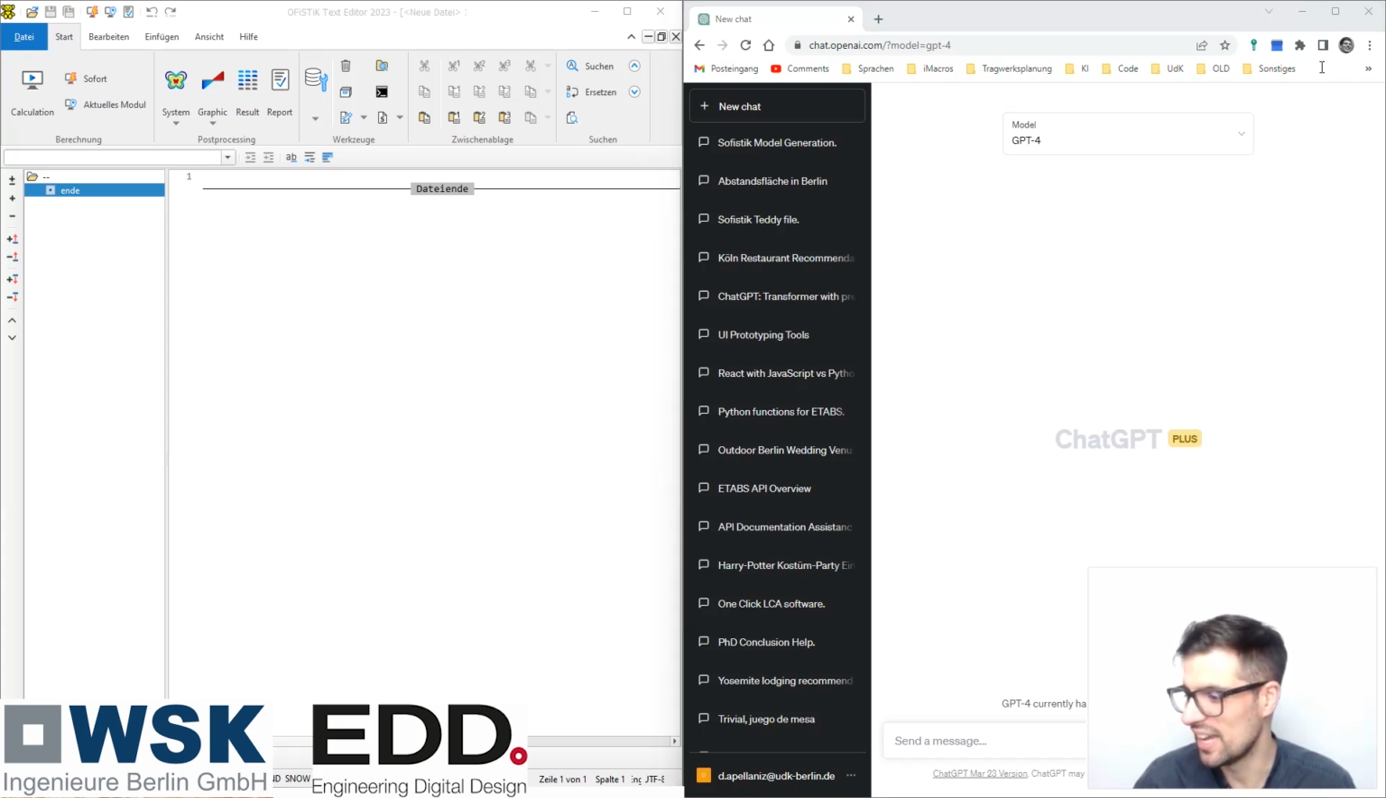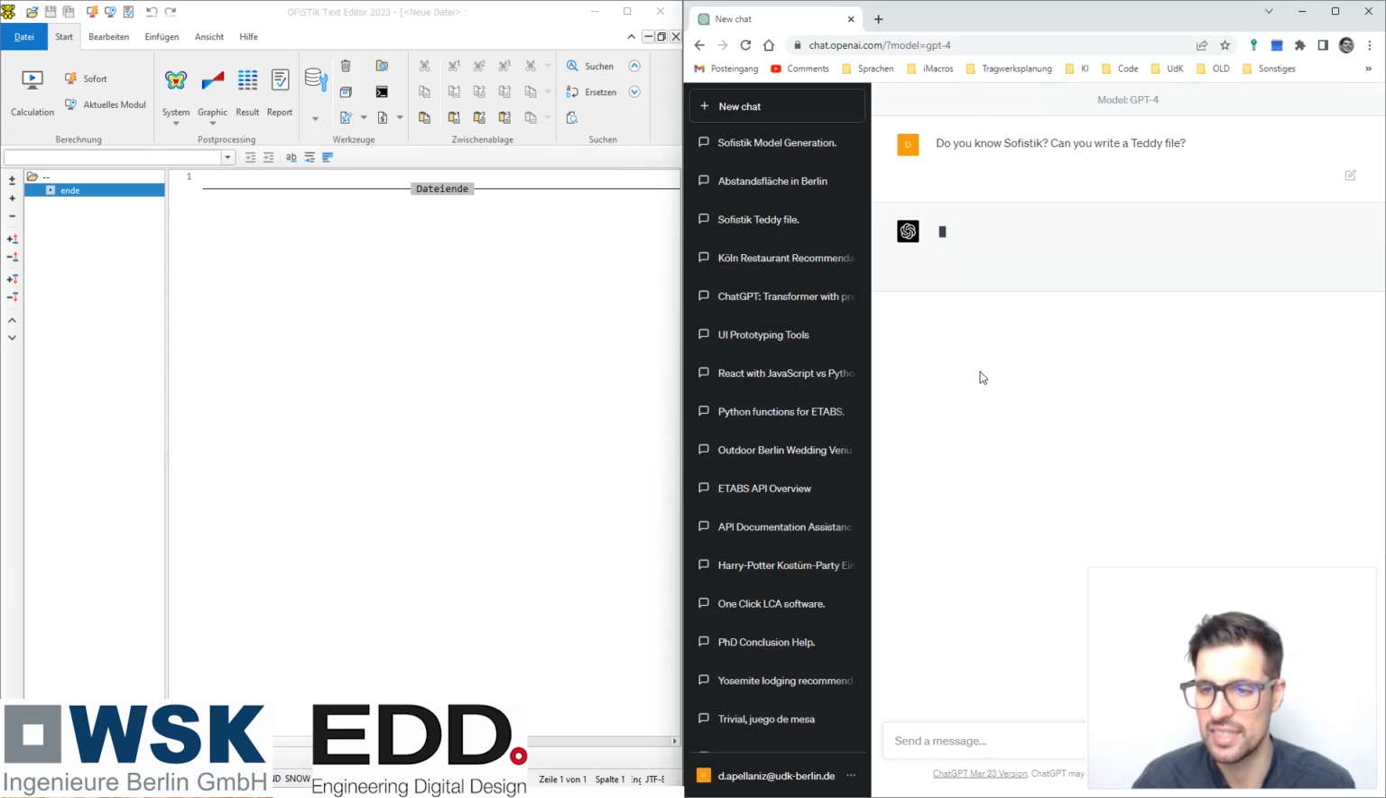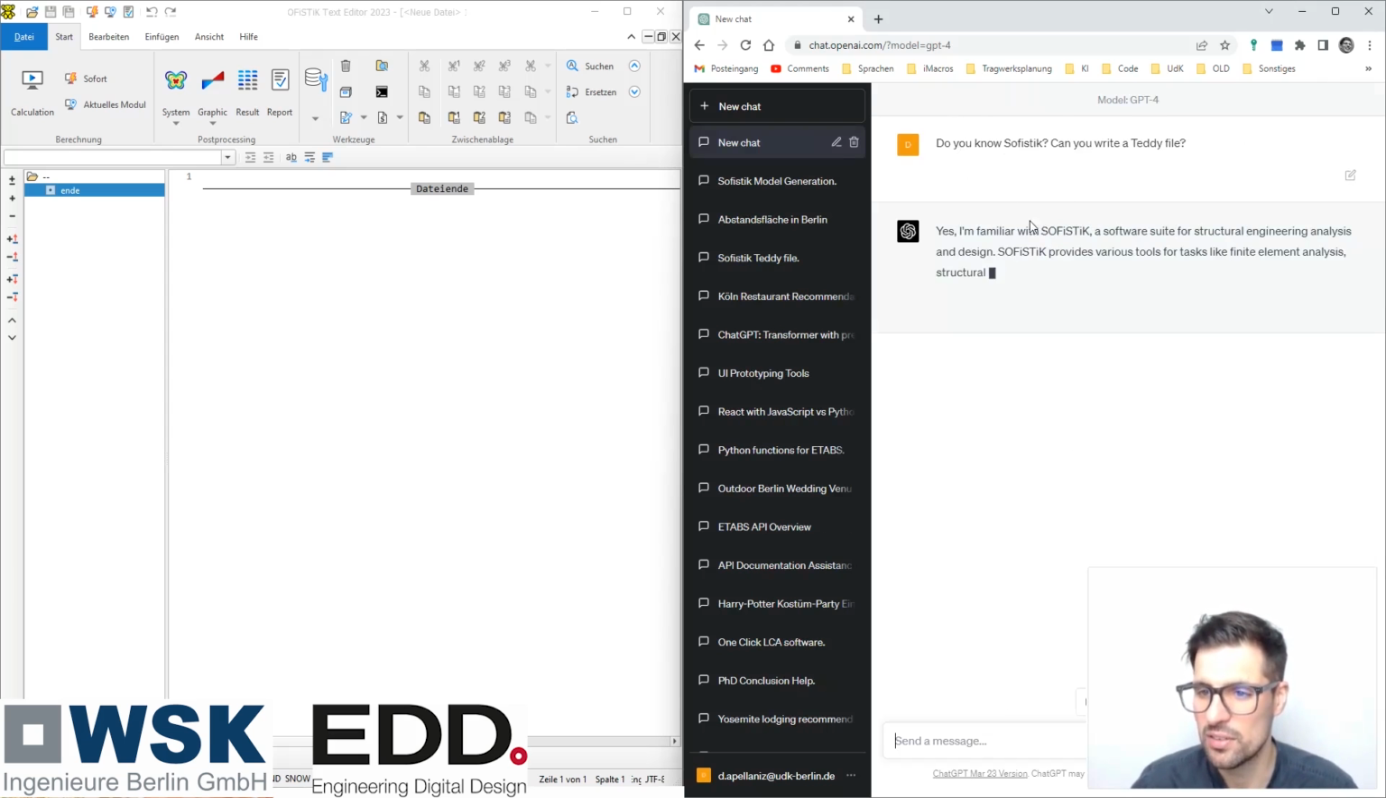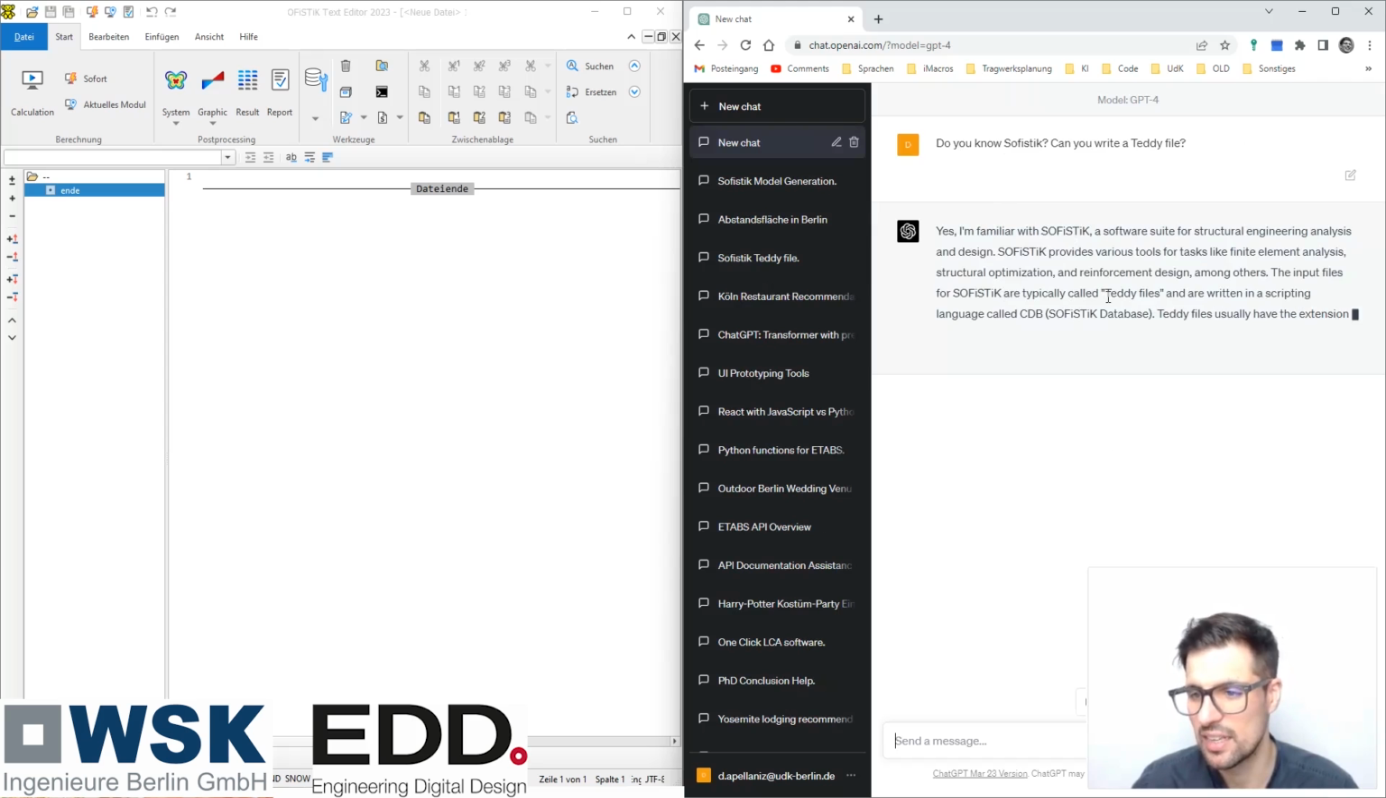And of course, the first thing that we want to check is to see if ChatGPT is already familiar with Sofistik and more specifically with Teddy. So that's what I've just asked. And GPT-4 says, okay, yes, I'm familiar with Sofistik. And it seems that it already knows what Teddy files are, and it's about to give me an example of a Teddy file.